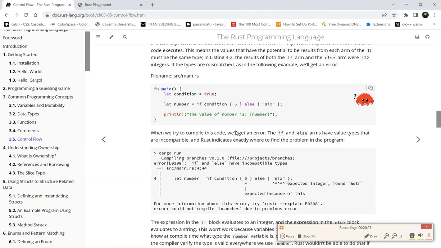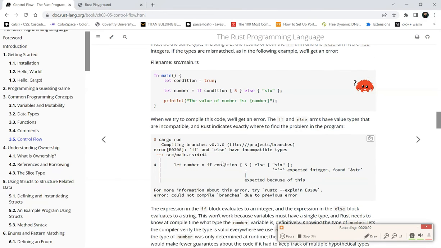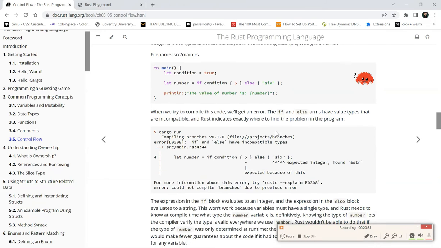Okay, so here what do we have? If condition 5 else 6, expected integer, found string. It is because the two values, the 5 and 6, are of different types. 5 is an integer. It can be anything like I32 or U32, something like that. And we have 6, that is a string. And we have two different types of string, that is this slashing type and the capital letter S String.